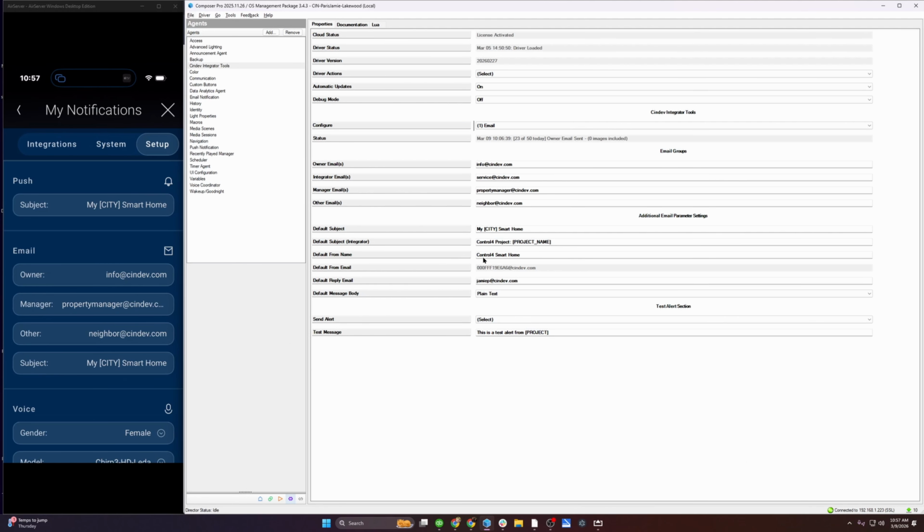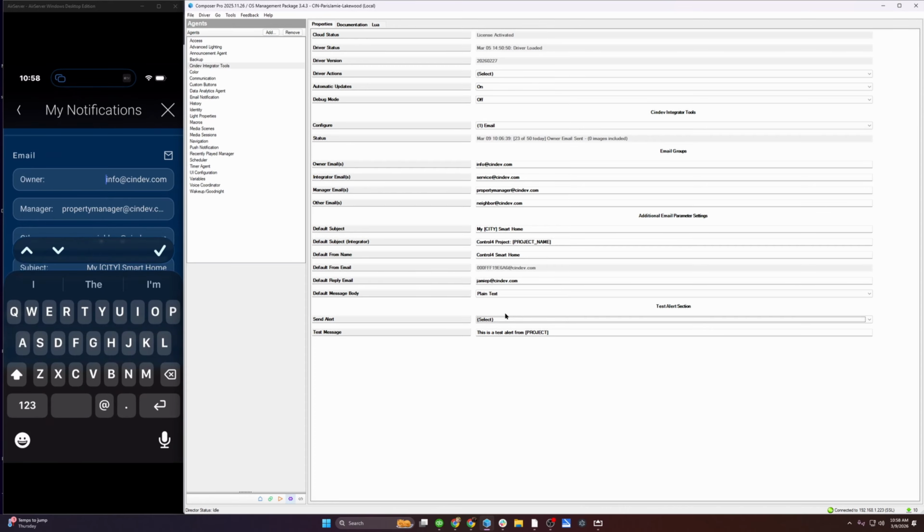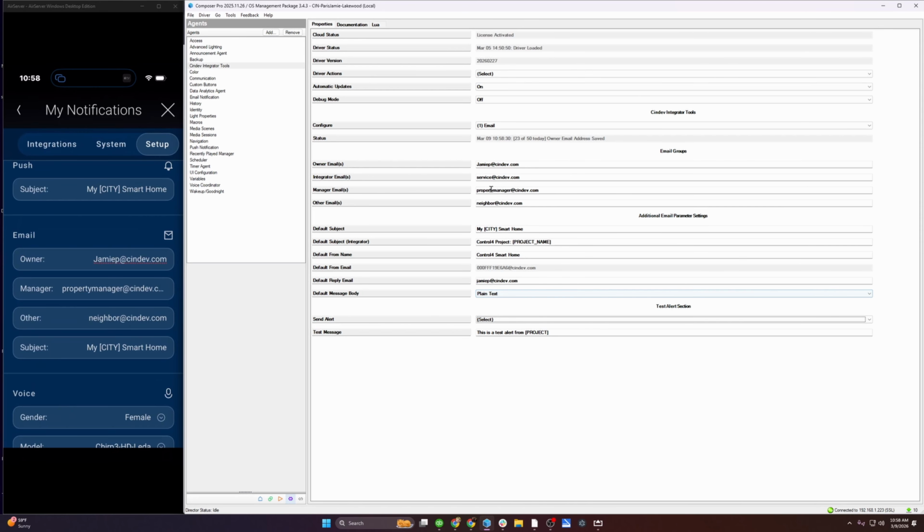We also allow it to have a default from name. You could also add in a reply to address. So if your customer is getting an email, you could tell them they could reply to it and it'll go to your service department. Now, just to show you this, if I were to go into this web UI here and let's say I don't want info, I want to put it as Jamie P at Cindev, and I hit check, it automatically changes it, updates it right away. That's how quickly this all works.